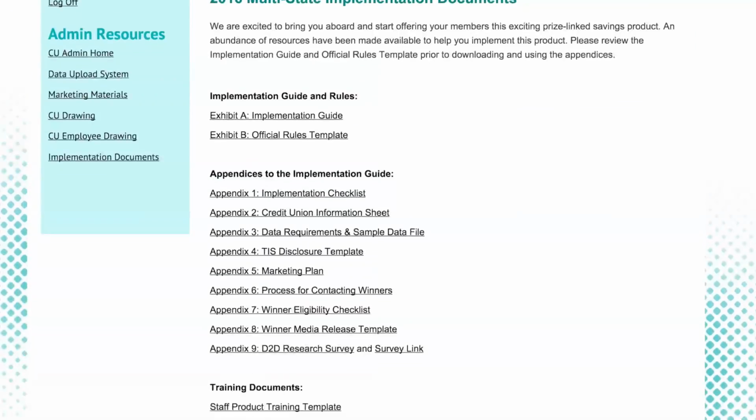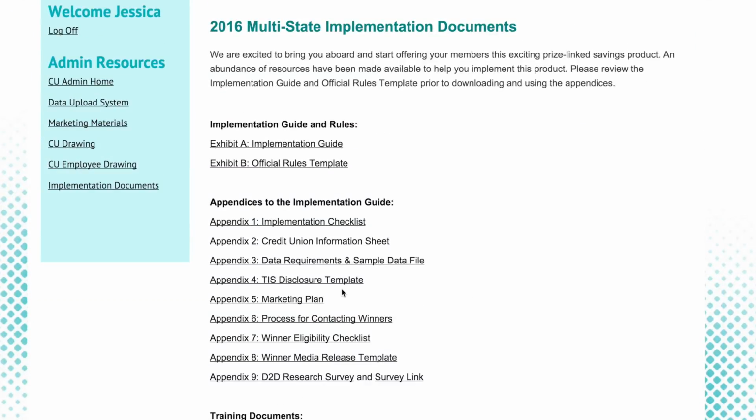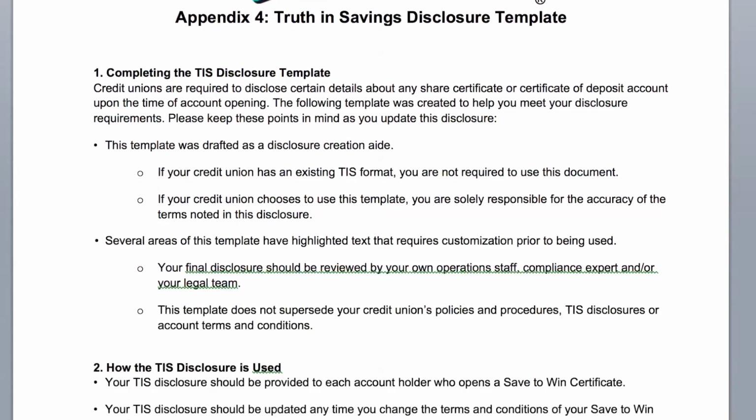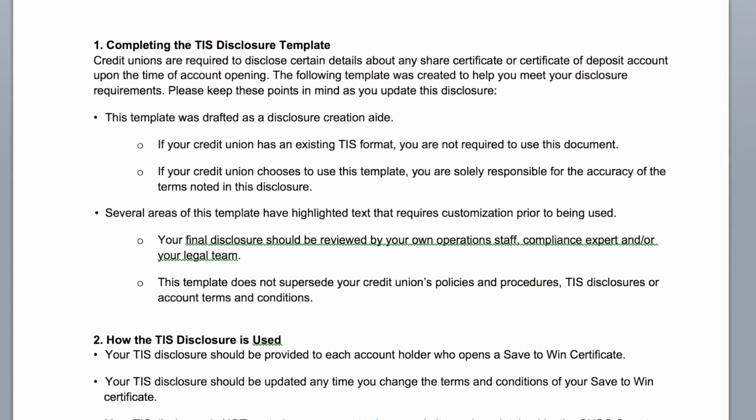Next, we're going to take a look at the Appendix 4 Truth in Savings Disclosure Template. This document is a template similar to your official rules. When completing this disclosure template, credit unions are required to disclose certain details about any share certificate or certificate of deposit account upon the time of account opening. This template was created to help credit unions meet their disclosure requirements.